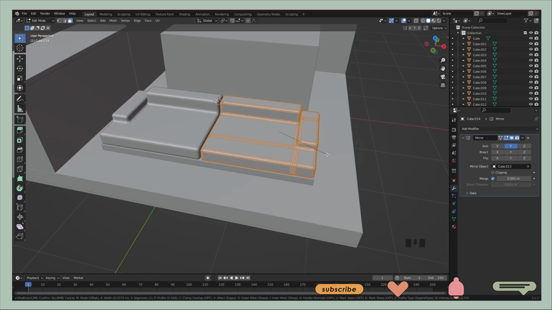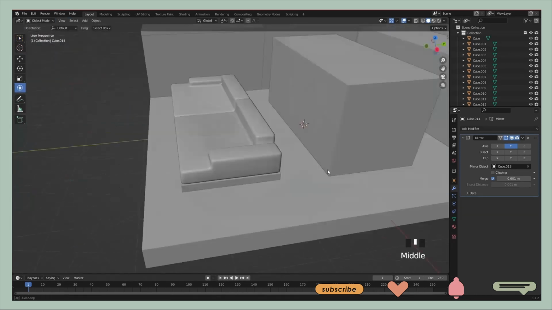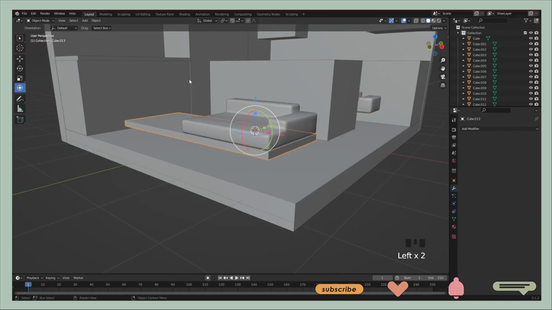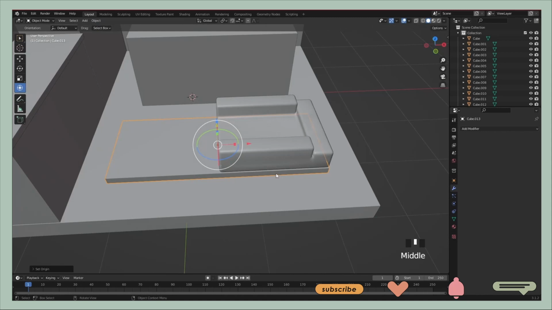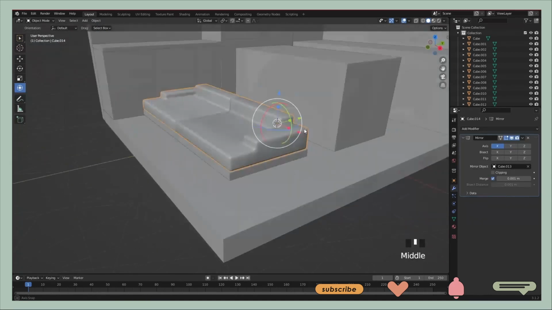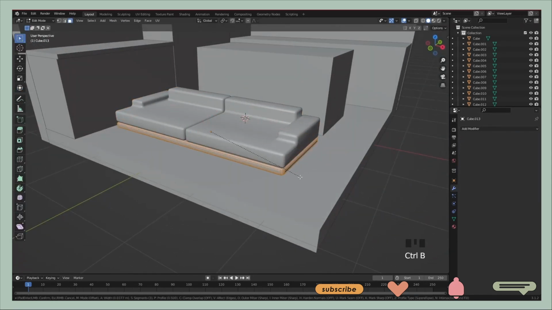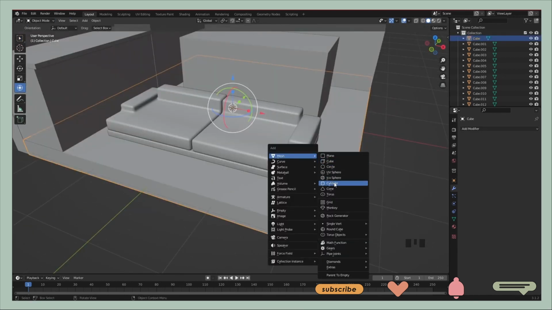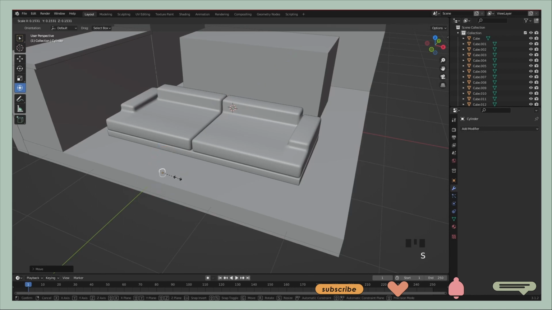effect, scroll with the mouse wheel to add loop cuts, tab out, shade smooth. Apply all transformations also to the base, go top left, click on object, set origin and select origin to geometry. Now adjust the mirror modifier by activating the x-axis and deactivating the y-axis. Select the base, tab in, click Ctrl+B to add a bevel, tab out, shade smooth.